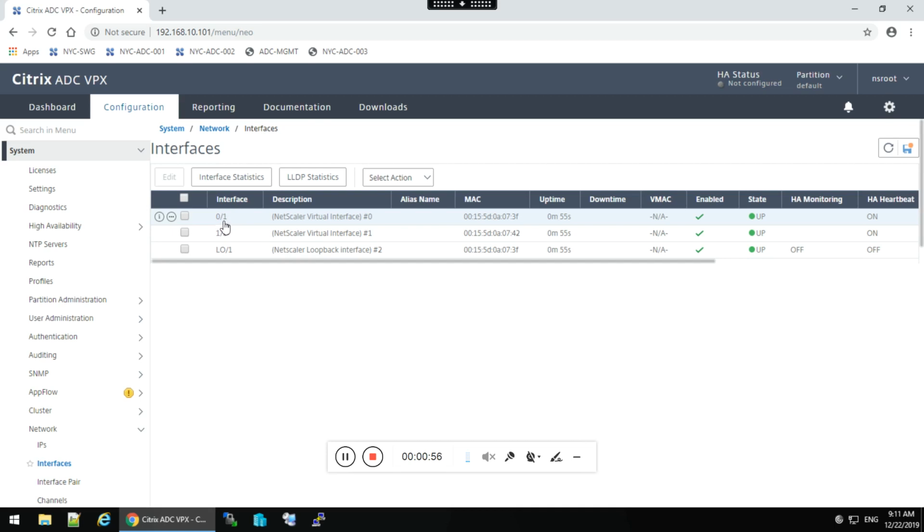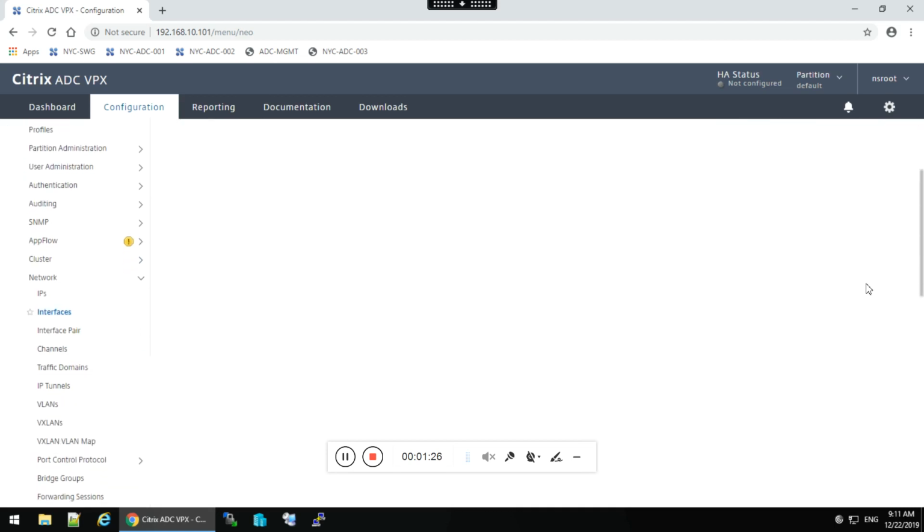So we have three different networks: one for management, which belongs to 192.168.10, a front end network that belongs to 172.21.10.0/24, and backend servers, which are 192.168.30. We want to segregate 1/1 and 0/1 into two different VLANs. By default it's a native VLAN, which is VLAN 1. You can see here in the VLANs.